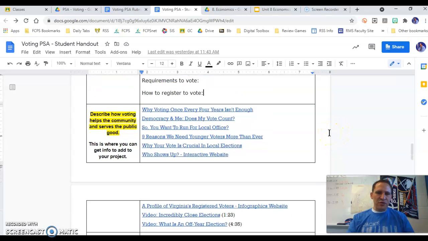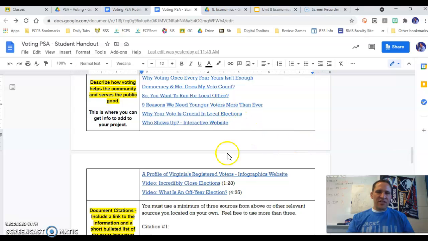The next thing you will do is, this is really these 2 rows here, excuse me. Describe how voting helps the community and serves the public good. So what you're going to do is look at some of these resources or do your own internet research. If you do just these, that would be enough. But you can go above and beyond and try to find more.